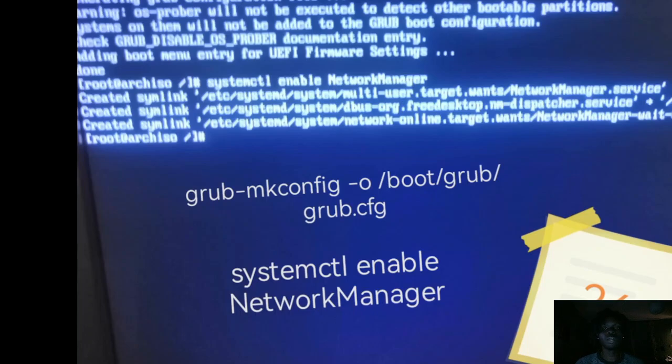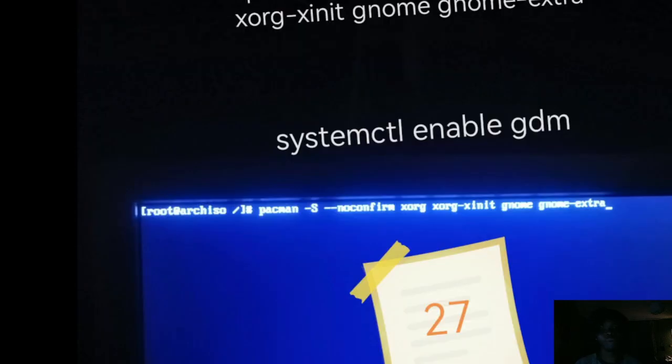So step 27 now is to enable GDM. So you're going to be able to boot into GNOME. That is, you're going to have a desktop environment. I assume most people wouldn't want to boot into terminal all the time. So before you do that, actually, you also need to install GNOME itself, so don't skip that, very important. So pacman, -S --noconfirm, gnome, and then gnome-extra. So install GNOME and then enable it.